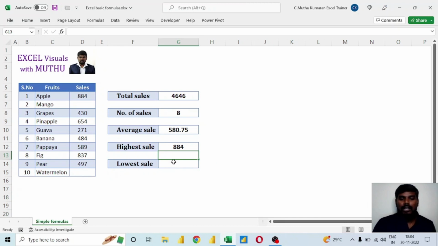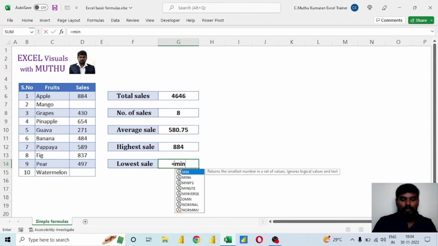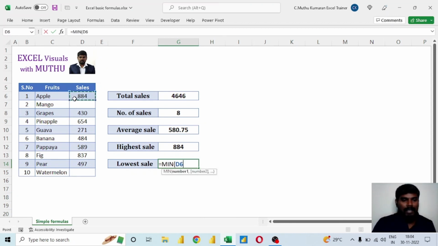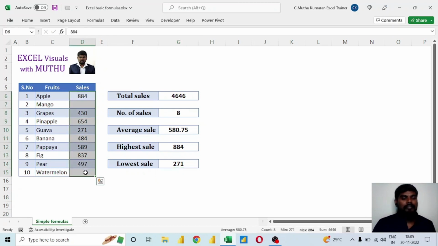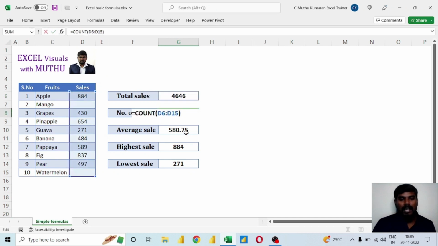The last one, the lowest sale. Max means the highest, so the opposite term, we will use the min formula: min, tab, and then select the range, close, enter. We will get a result. So instead of manual working and manual finding, we can use these formulas: sum, count, average, max, then min.